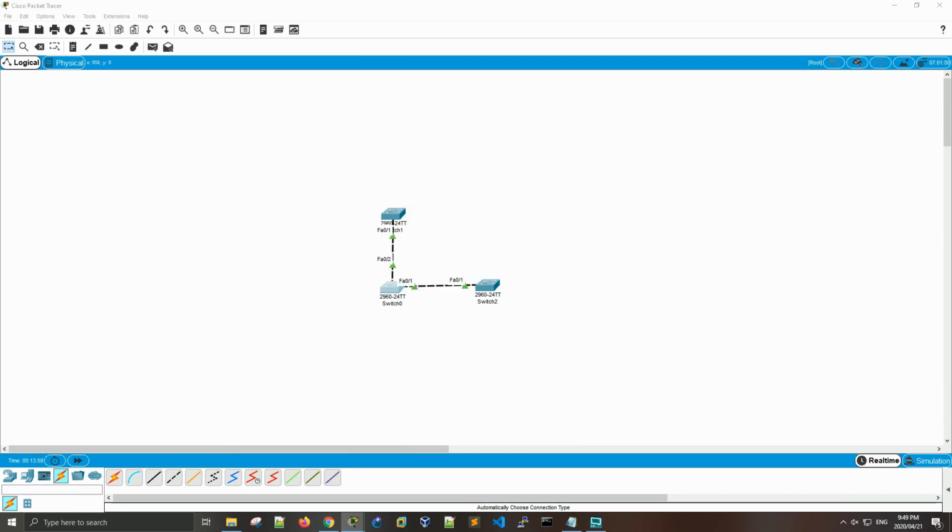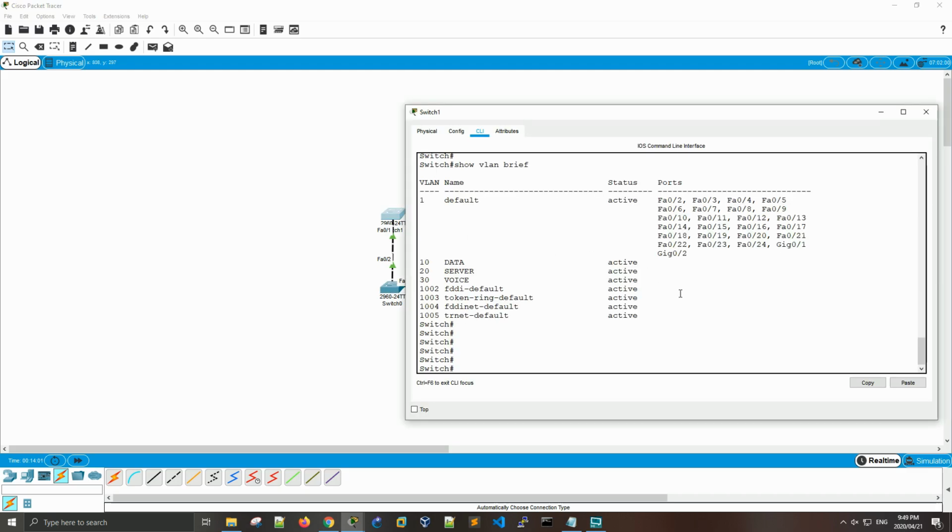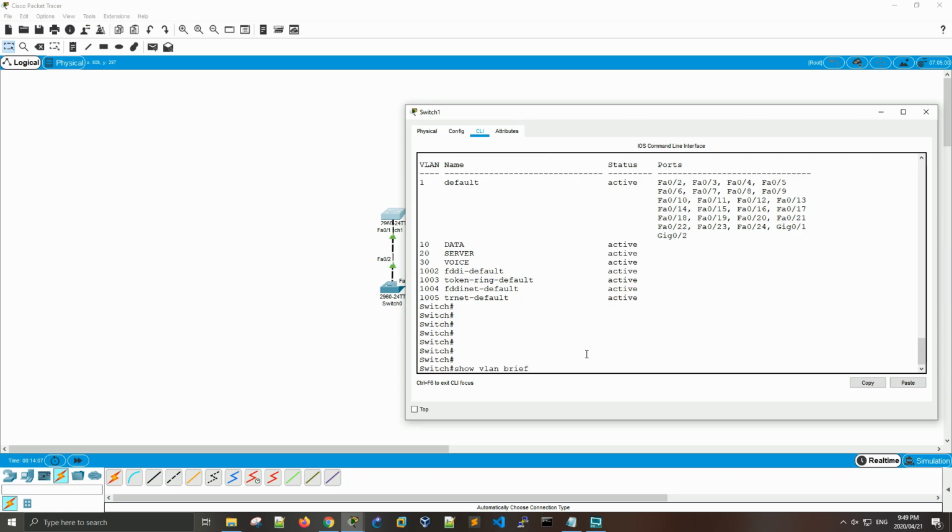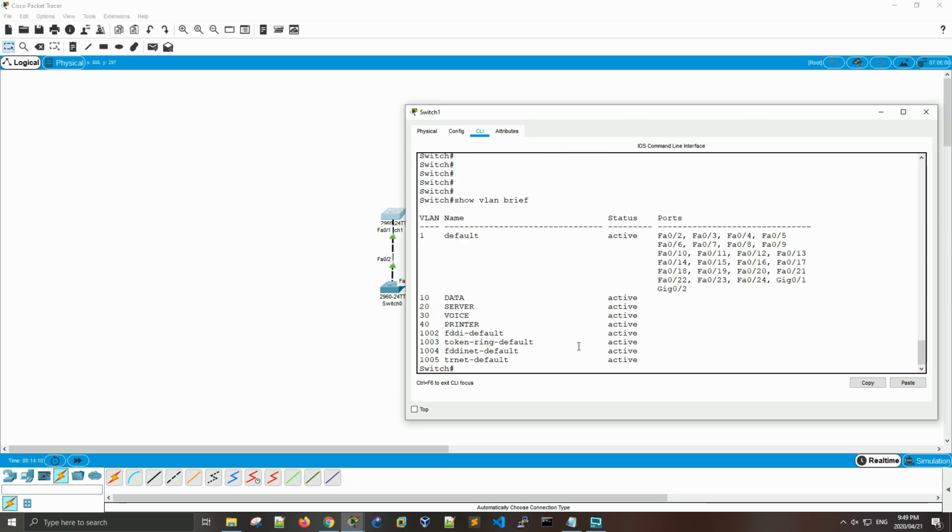Let's have a look on the other switches if that has been communicated through to them. Here you can see that there are no printer VLANs. So it's a show VLAN brief, and you can see this has now been populated across. So guys, this is very simple, very straightforward. Just a demo on how VTP works.